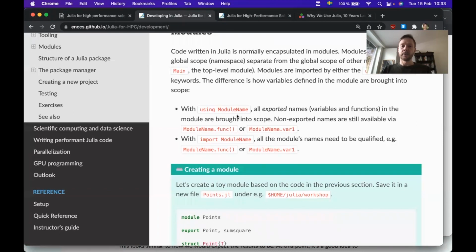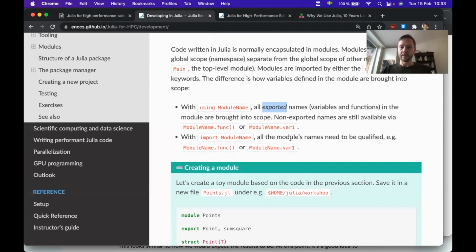And then there are different ways to use modules. You can use the using module name or the import module name. The difference is that if you use using, all the exported names from the module, so these can be variables, functions, macros, they are brought into scope. So you can just type them directly. If you use import, the difference is that you need to qualify the names. So you would need to do module name dot function for some function here, or module name dot variable.